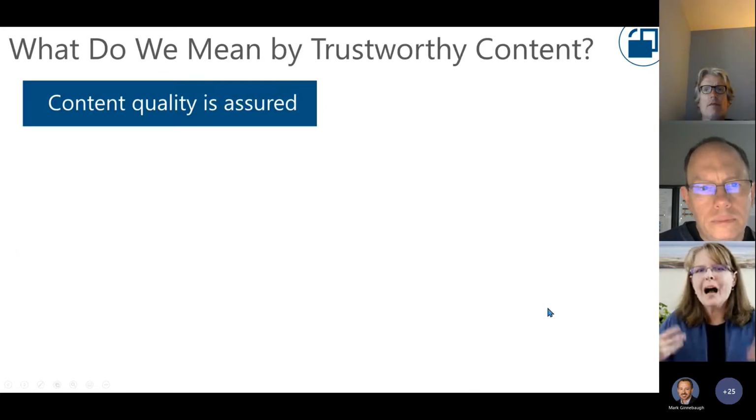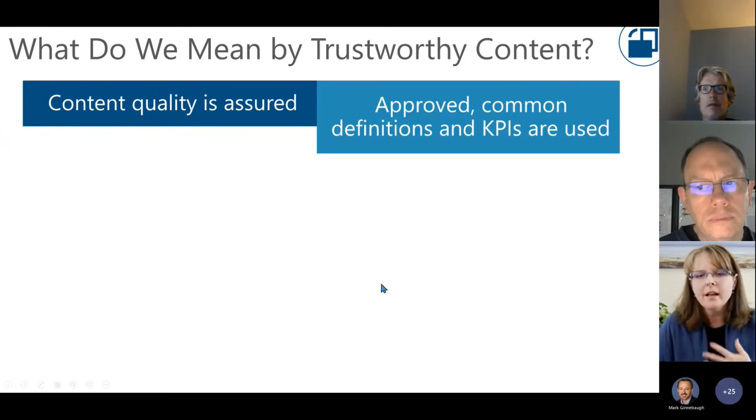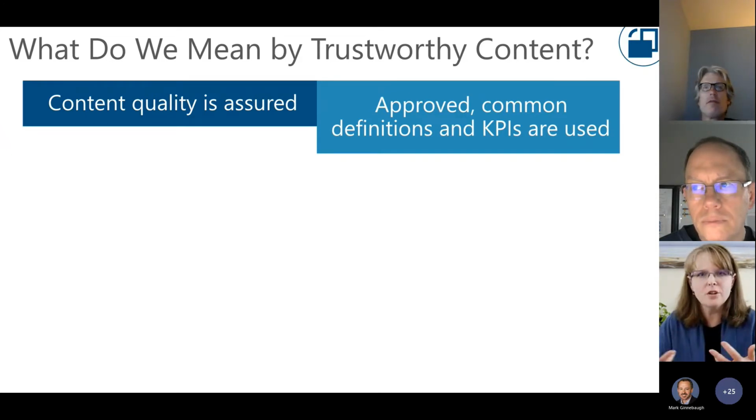Now, what do I usually mean when I'm using this loaded term of trustworthy content? The first thing is that the content is accurate. We have good data quality. We are using common definitions, so our data is understandable, and things like our definitions and our key performance indicators are things where we understand what we're seeing.